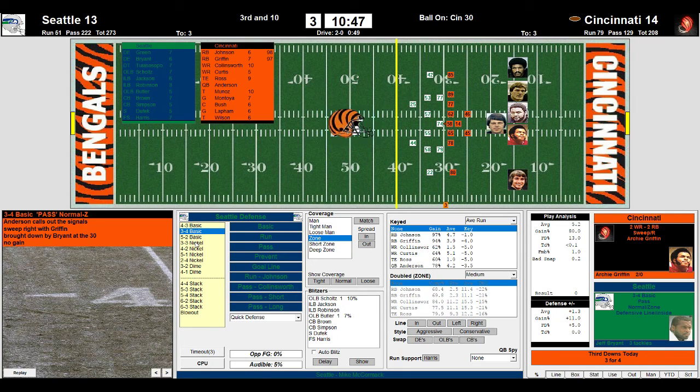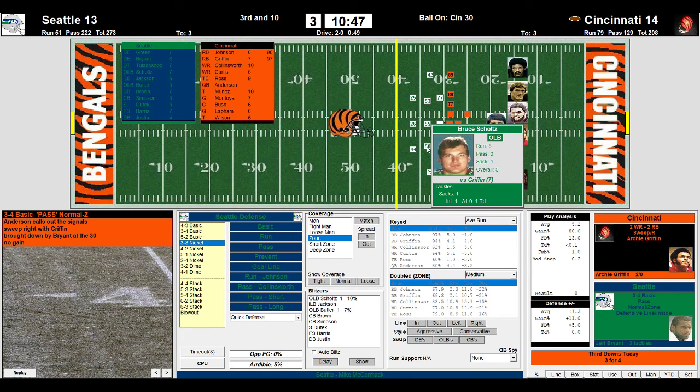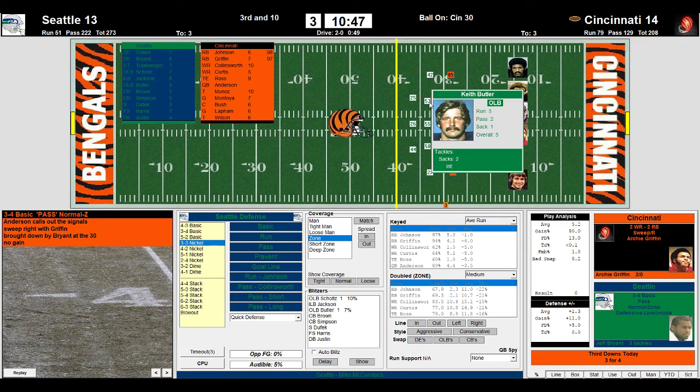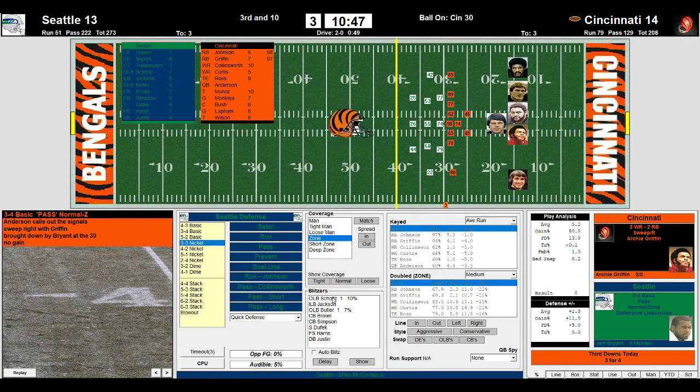We're going to go 3-3 nickel. Zone. We're going to send... Where's Butler? Is Butler on here? Collinsworth is here. We're going to send Butler on the blitz.